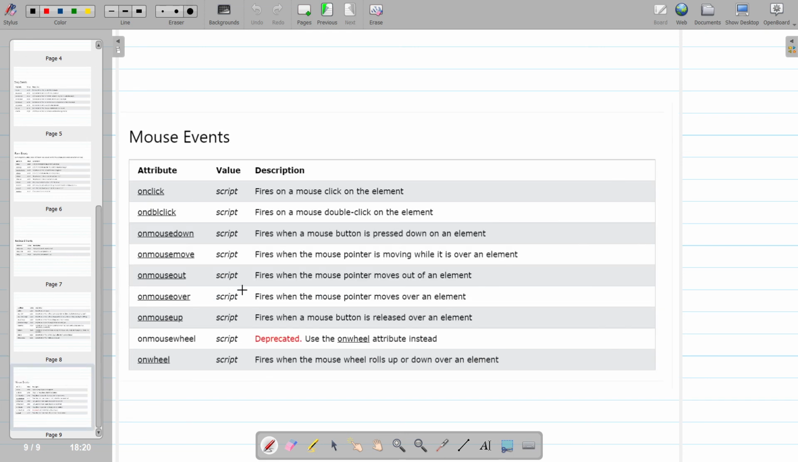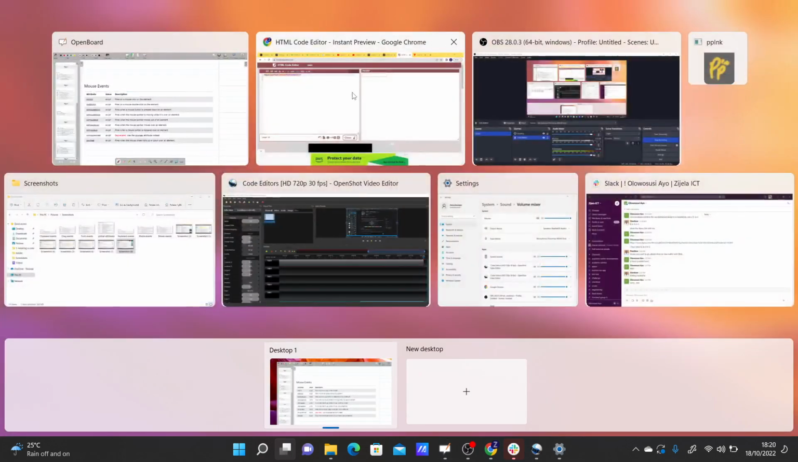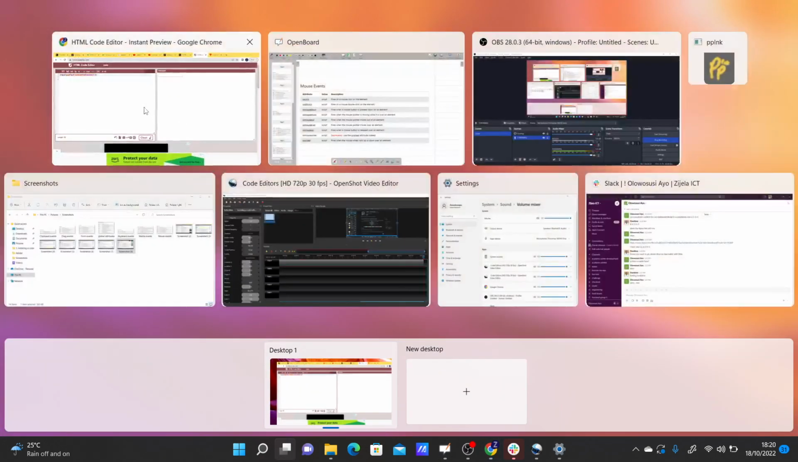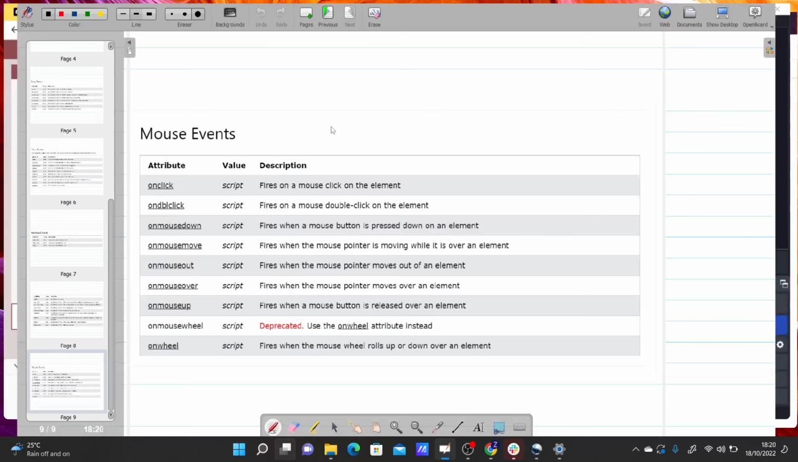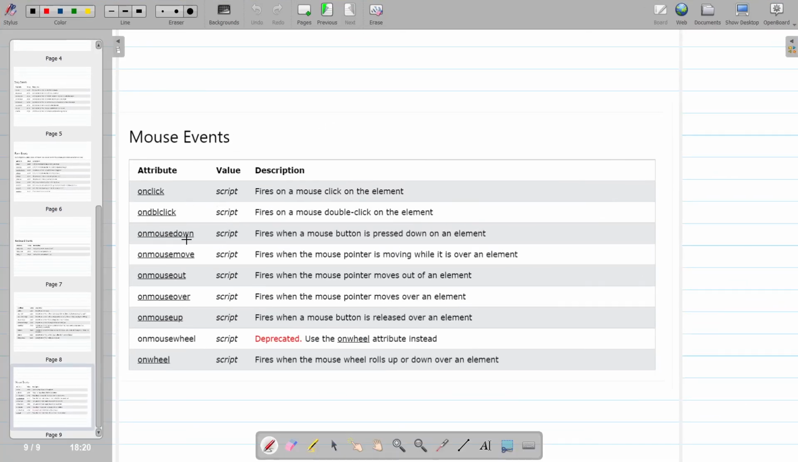And lastly, we have the mouse events: on click, just like the one we used there. We have on double click, on mouse down, on mouse move, on mouse out, on mouse over, and several others.